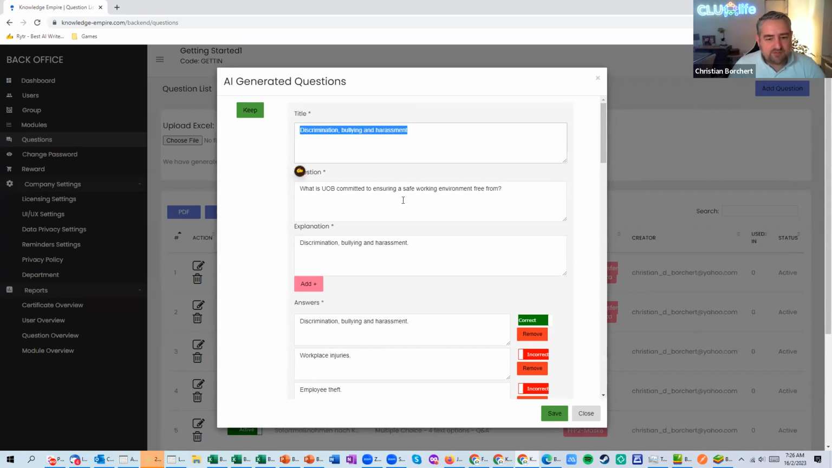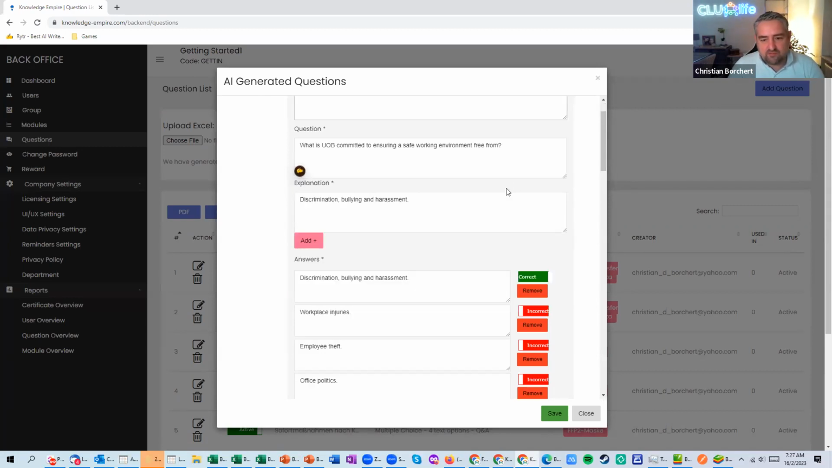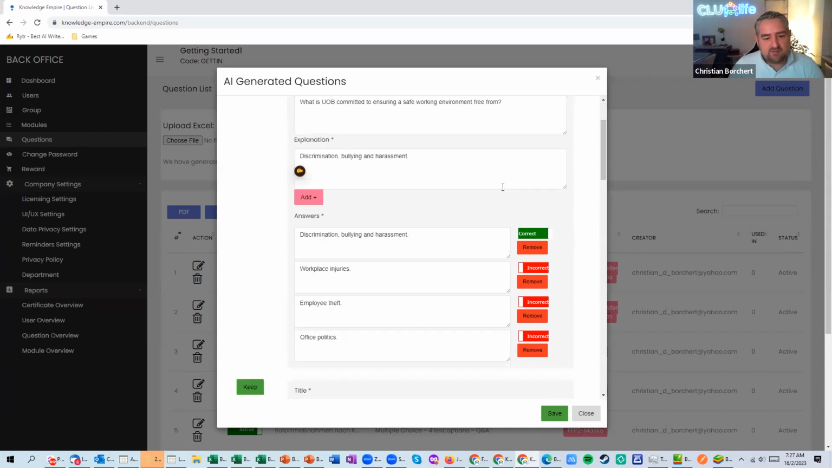So in this case here, there's one topic on discrimination. What is UOB commitment to ensuring a safe working environment free from? And then, of course, here it's free from discrimination, bullying, and harassment. Well, work injuries, employee theft, and office policies are obviously incorrect answers.